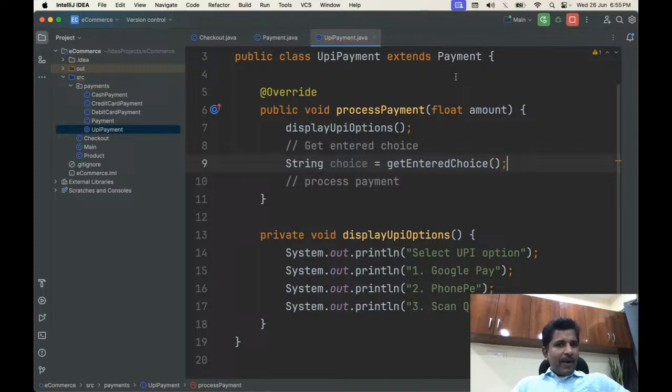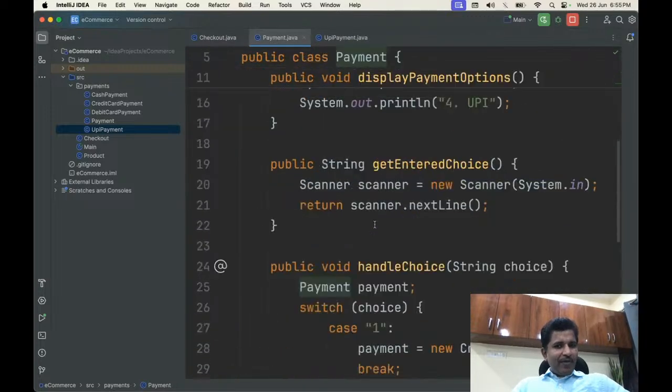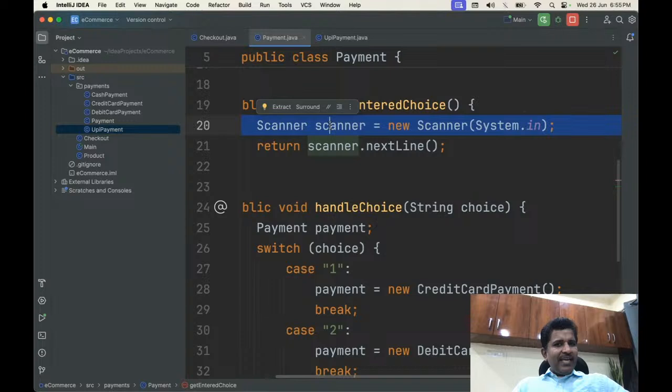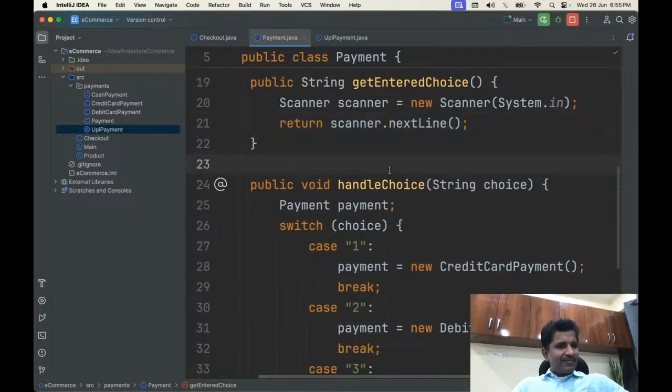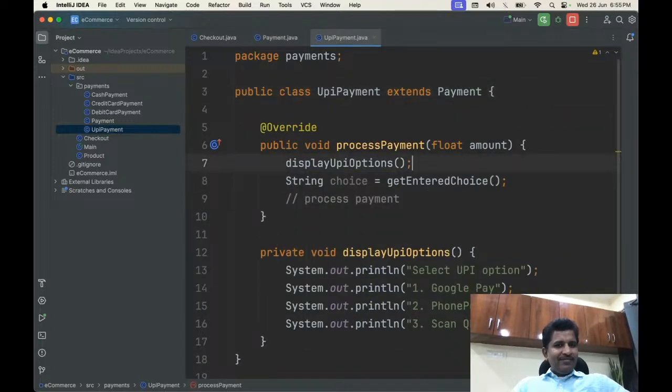And this we already have in Payment above. Can we use the same method? In Payment we have already put get entered choice, right? What is it doing? It is just scanning and returning one option. Can we use this method now? We can use it, right? So I'm just using that method. And then, what is the third one? I need to process individually. So I'll write a method which is handle UPI choice, and I need to pass this choice. Create a method for this.